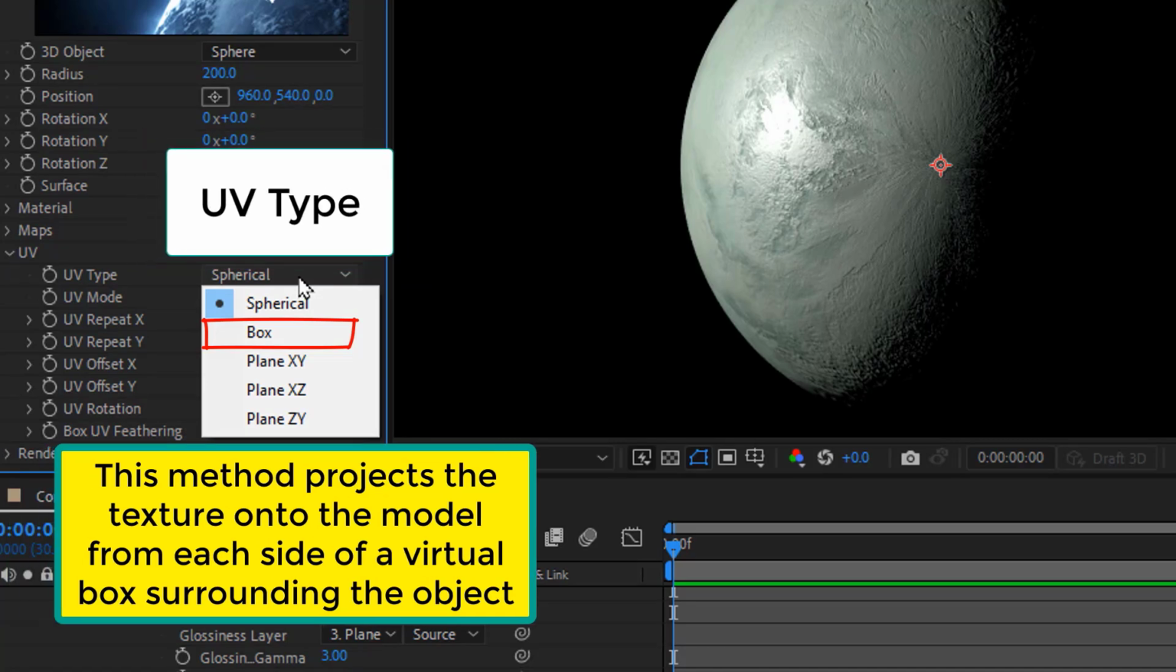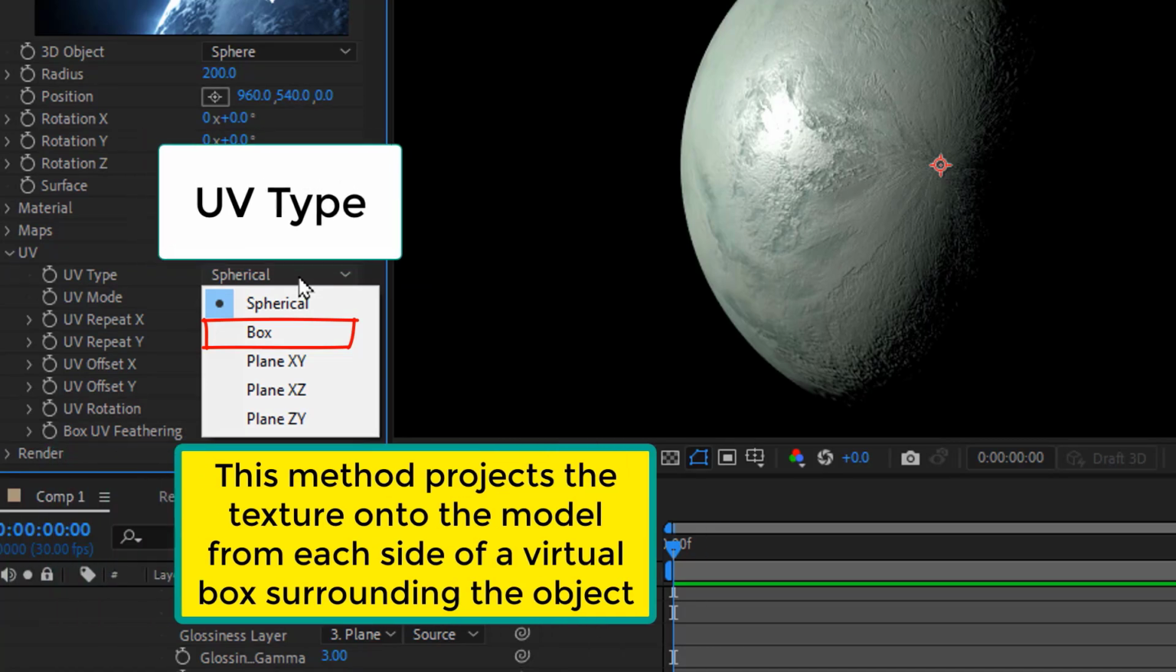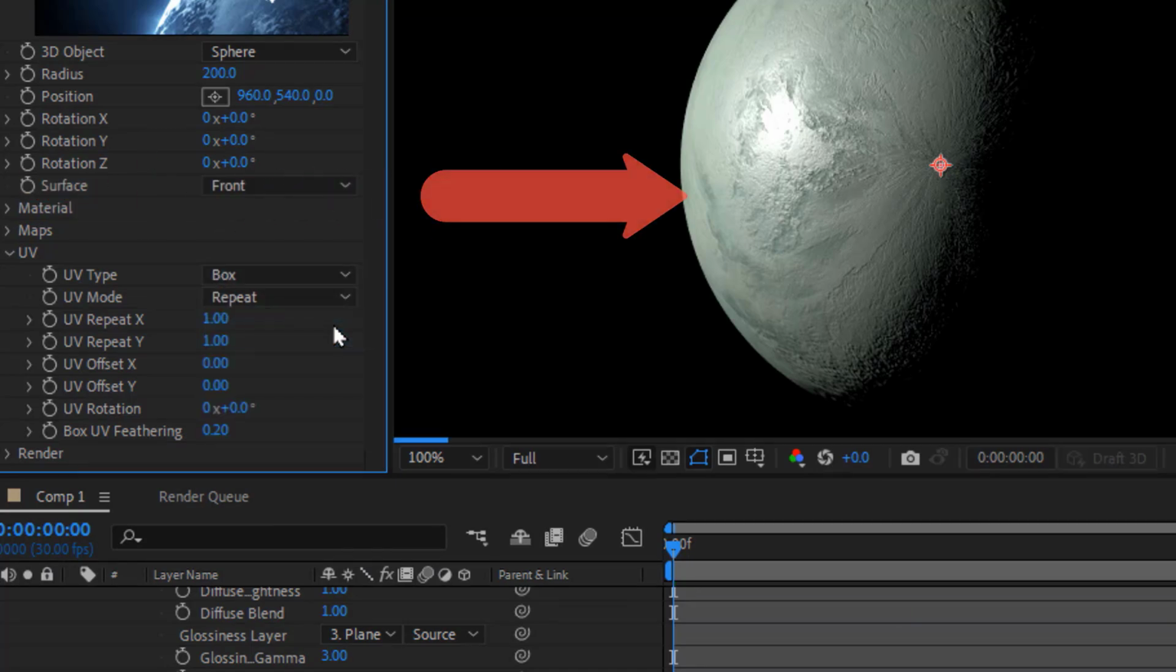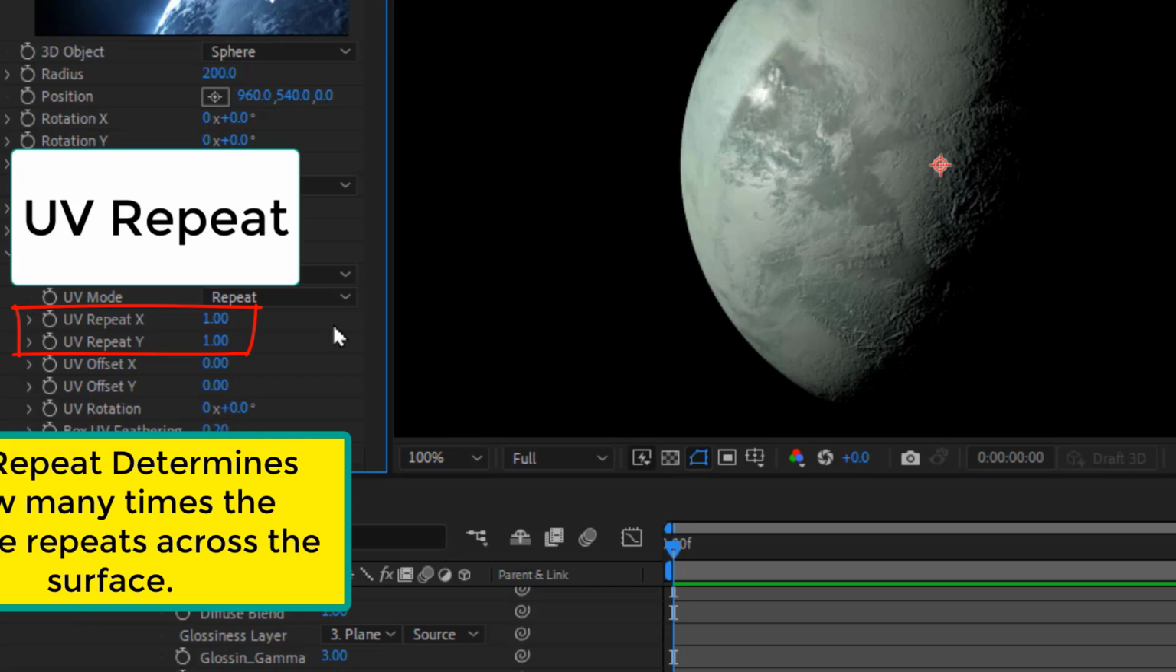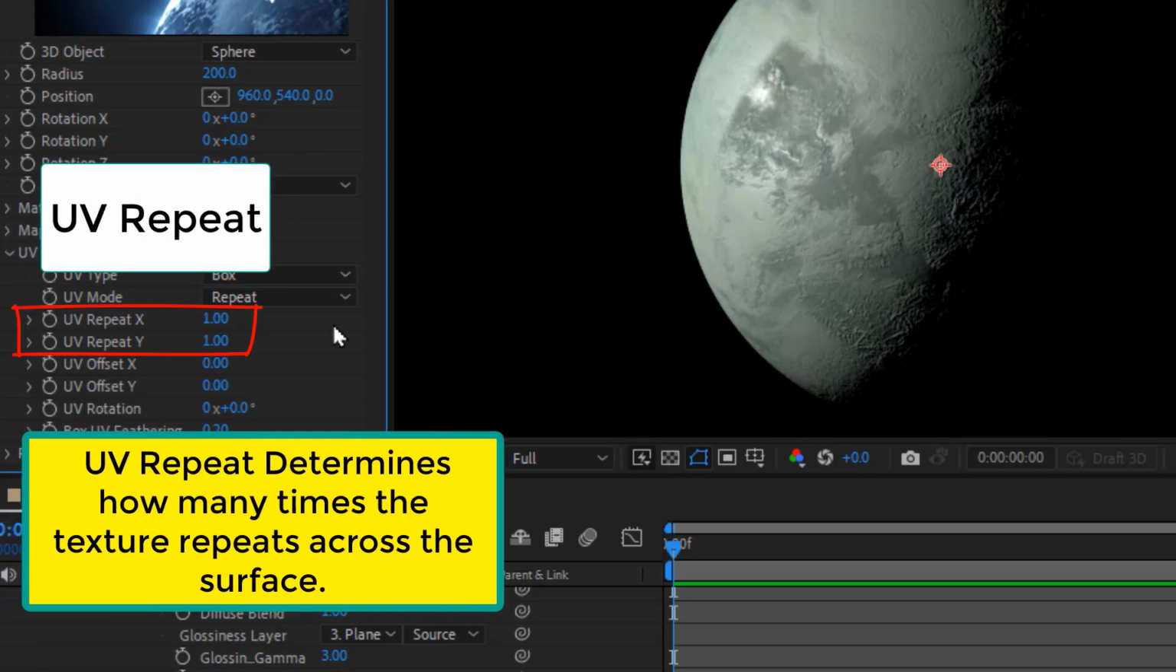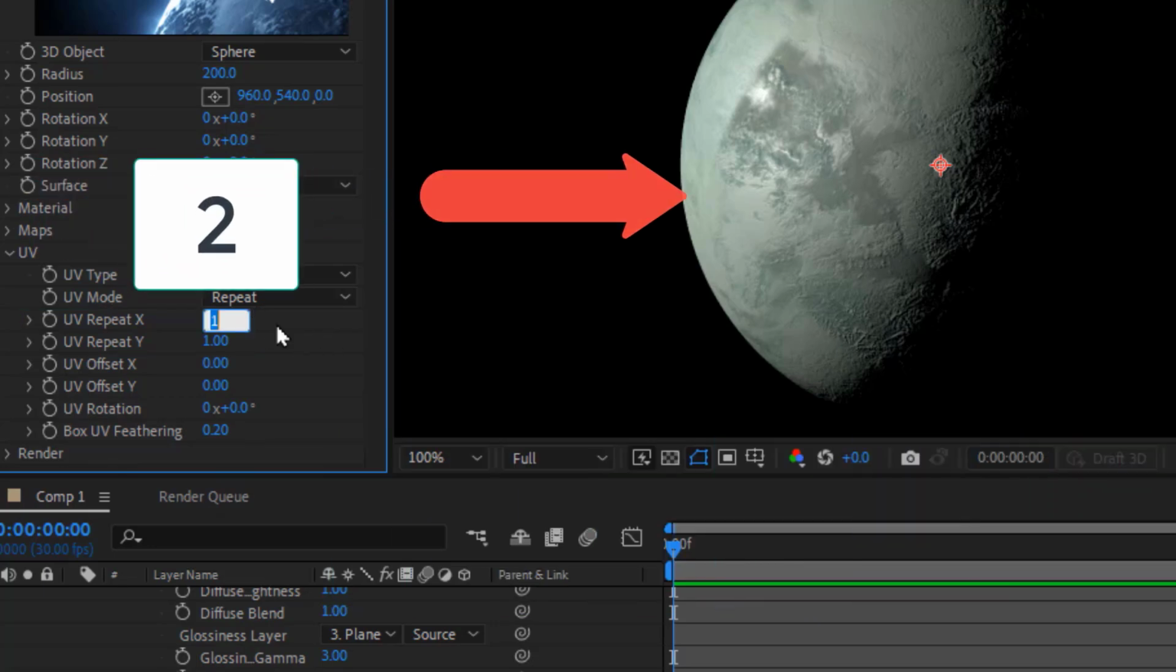This method projects the texture onto the model from each side of a virtual box surrounding the object. UV Repeat determines how many times the texture repeats across the surface.